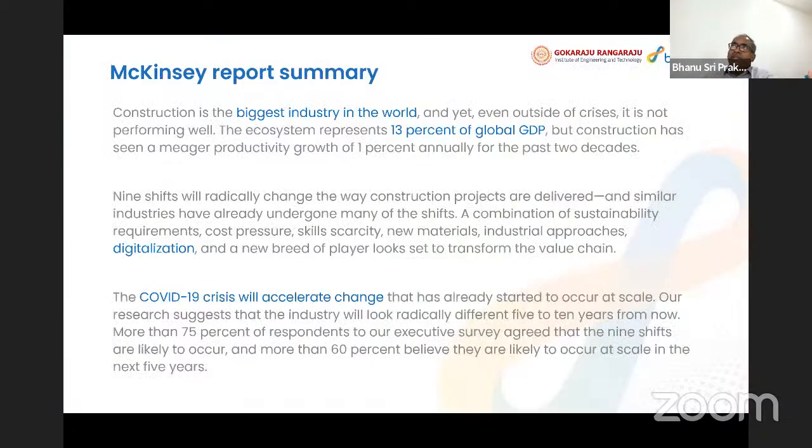Okay, so this is the summary report. You can see the highlighted words: construction is the biggest industry in the world. This is the major industry in the world. A total of 13% of global GDP comes from construction. So this is not small. Do not worry about what's happening with IT and all those aspects, because the construction industry itself is one of the major ones. A huge contribution is made, but then there are also challenges with that. That's why there is a big confusion.